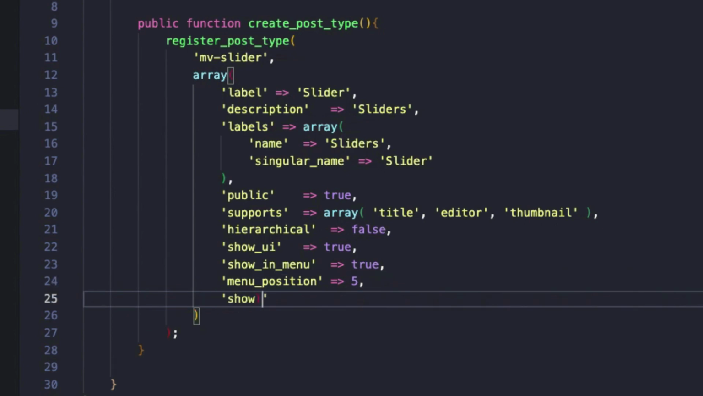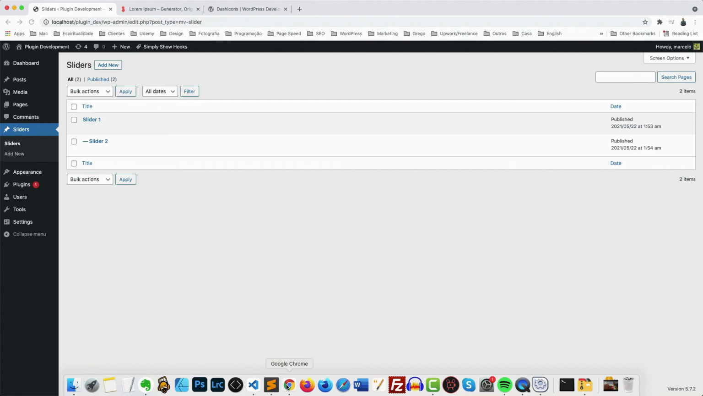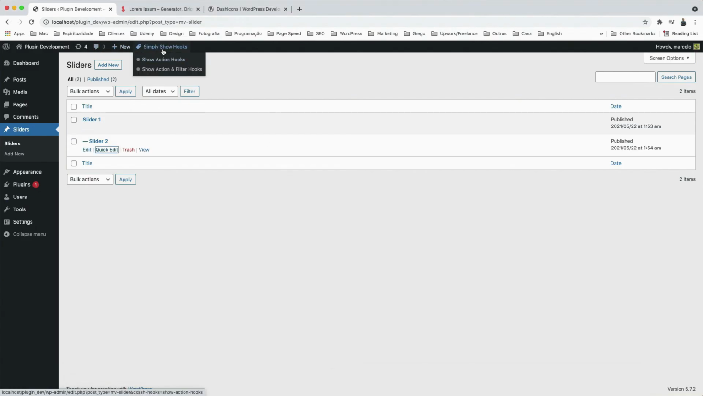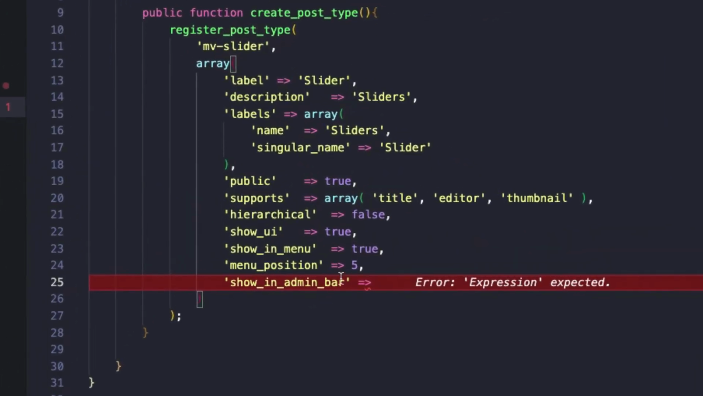Show in admin bar. The admin bar is that little black bar at the top of WordPress. Let me show you. This guy over here. The value is actually set together with the value of this previous argument, show in menu. If it is set to false, then nothing will show up in the bar that refers to our custom post type. In turn, you remember that show in menu is related to this other one, show UI. When you look at it carefully, it makes a lot of sense.